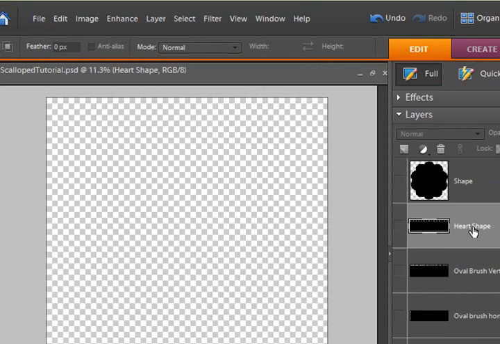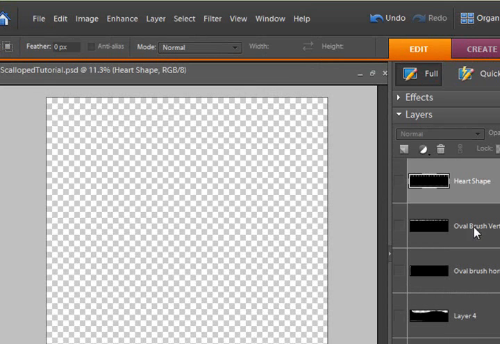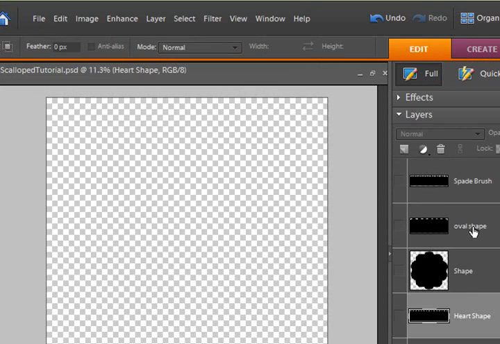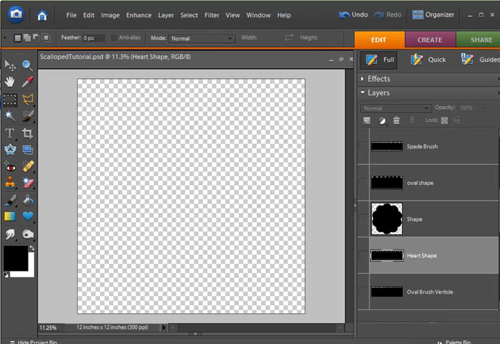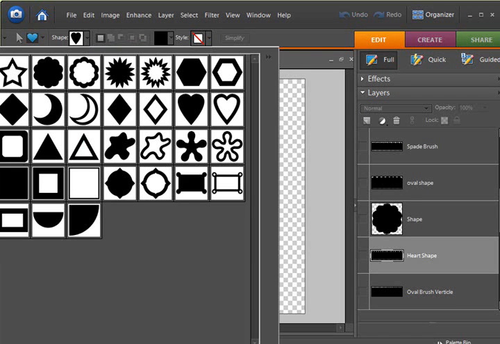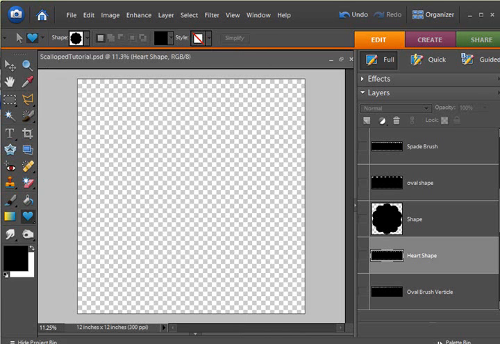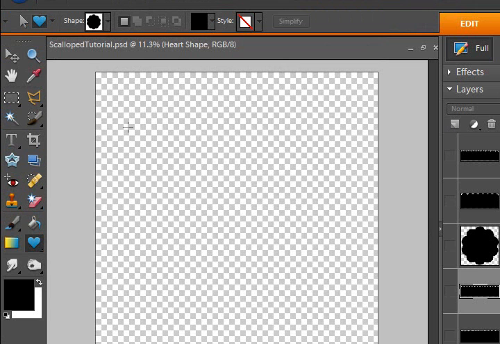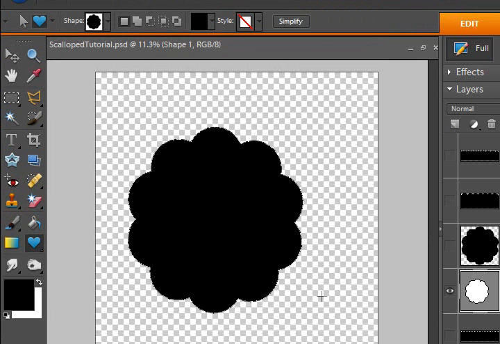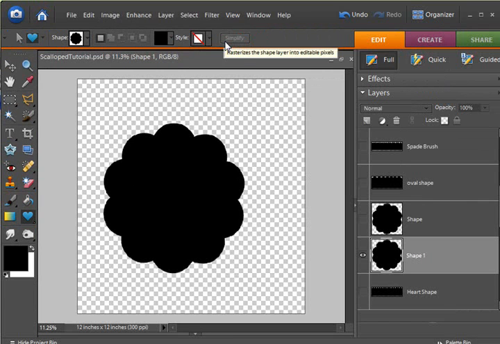I labeled these so that I would be able to show you. Here is another one. If you go in here to those same shape tools, you'll see a pre-made scalloped edge called a flower. Hold down your shift key, draw with it, and voila, you have one automatically that quickly.